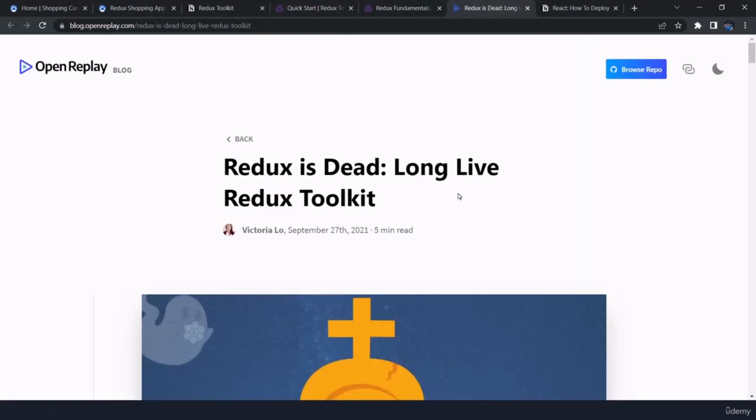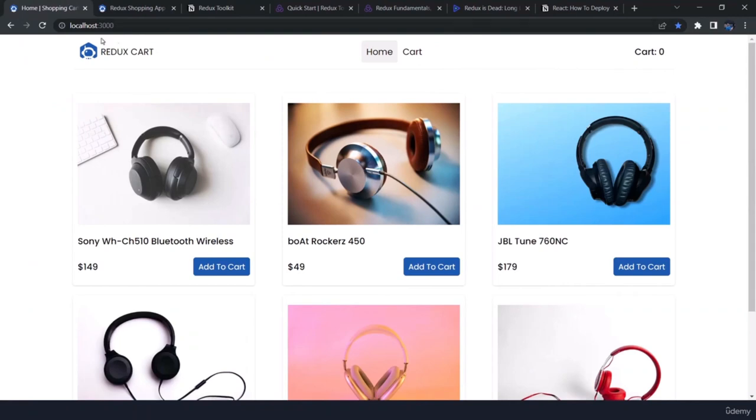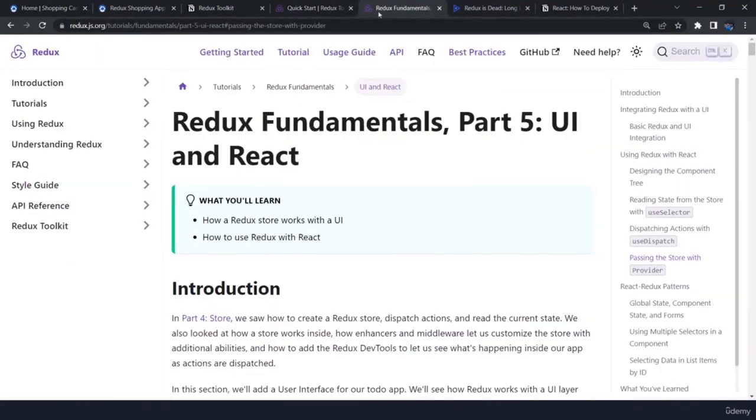You will get a lot of information in this particular blog. So I hope you got the idea of what slice is now, what Redux is, what action is, what payload is, what type is, useSelector, dispatch, Provider and store. That's all. I hope you got the idea. The main thing is that you understood the practical point, right?